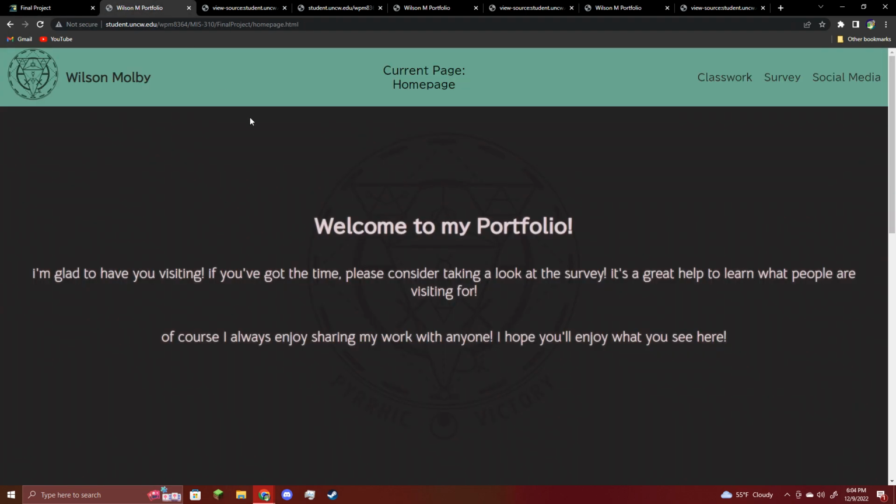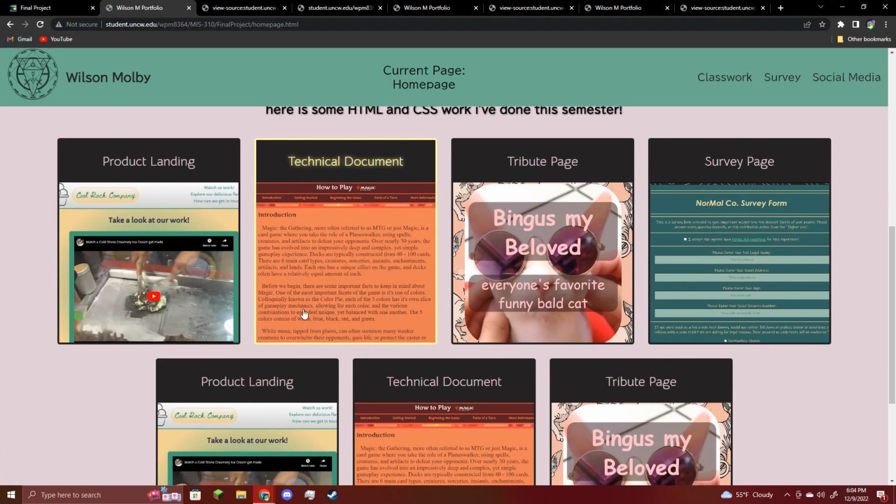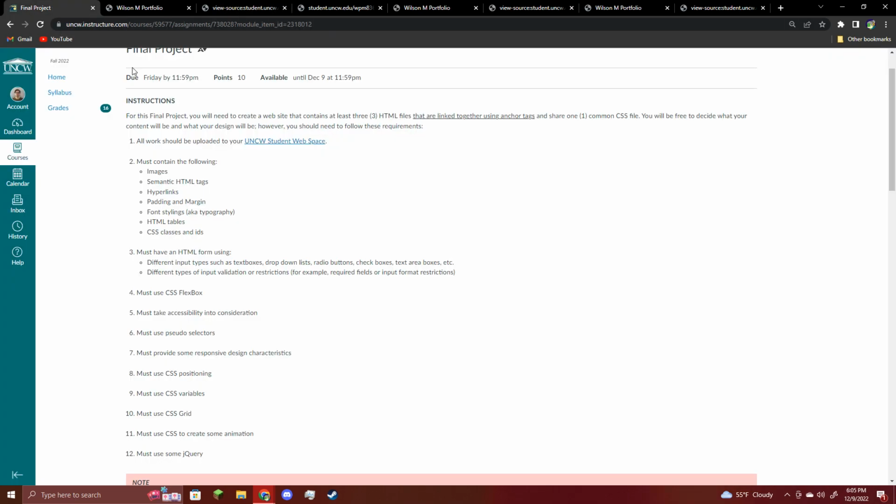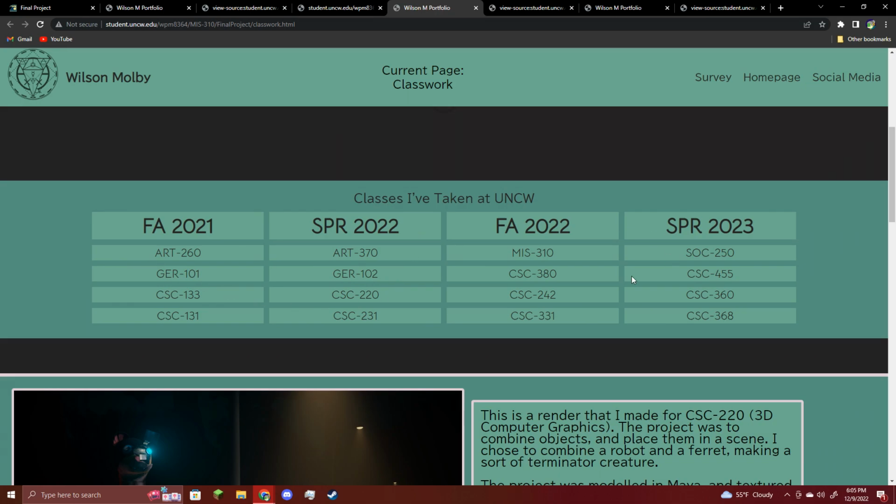Font stylings. I have two fonts in this page. I have imported Bellota Text and UDP Gothic from the Google API's fonts. HTML tables. I have a table in my classwork page right here.